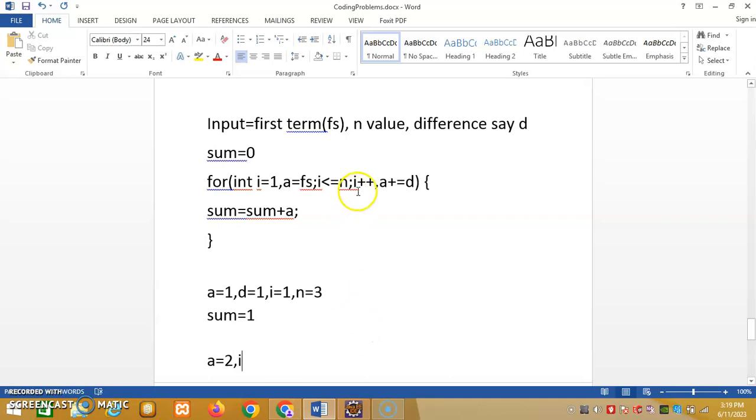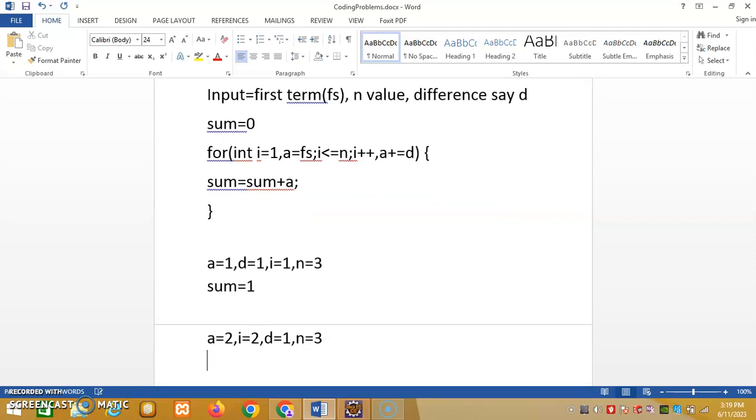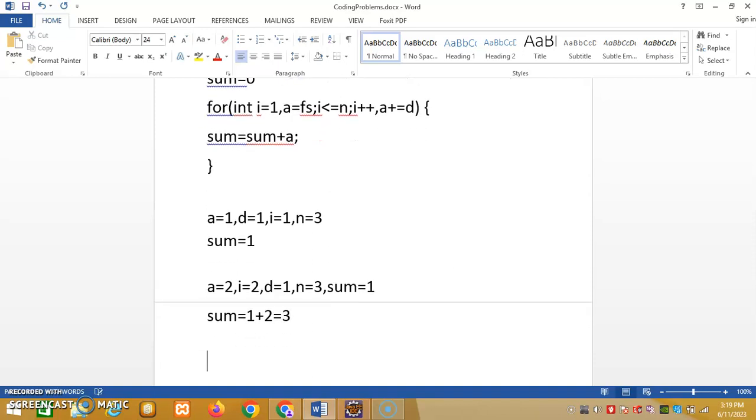I will be simply plus plus, so I will become 2. D will remain the same. We are not doing any changes in D, and N will also remain the same. Now sum will be sum plus A. So my sum was 1, so 1 plus A, which is 2 now, equal to 3. So sum became 3.